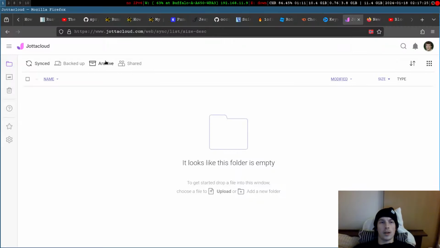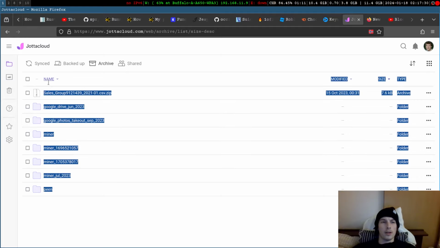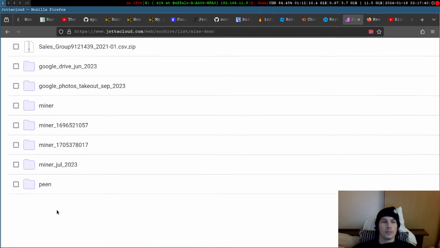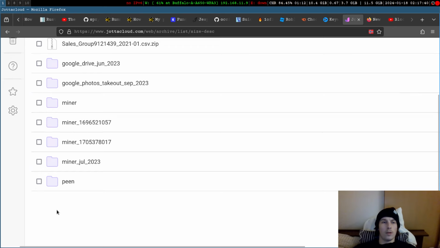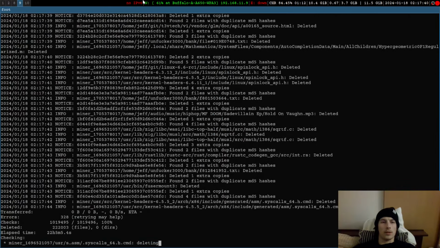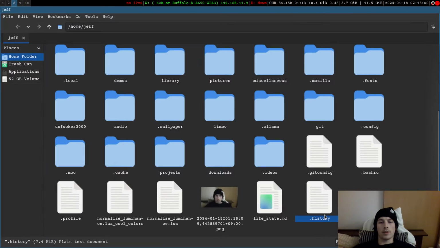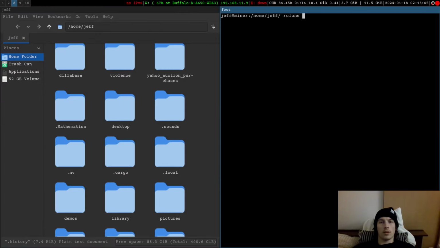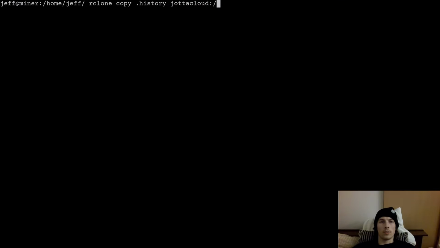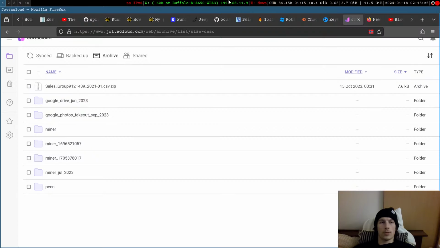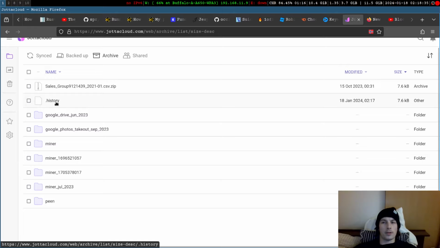If we look in here, these are the files that are currently in the root Jota Cloud directory. Let's do a little test. Let's back up this history file to our Jota Cloud. So rclone copy history onto Jota Cloud root. This will just copy the file to our Jota Cloud. It was not verbose, but if we refresh the page on Jota Cloud, we can see that we now have this history file.